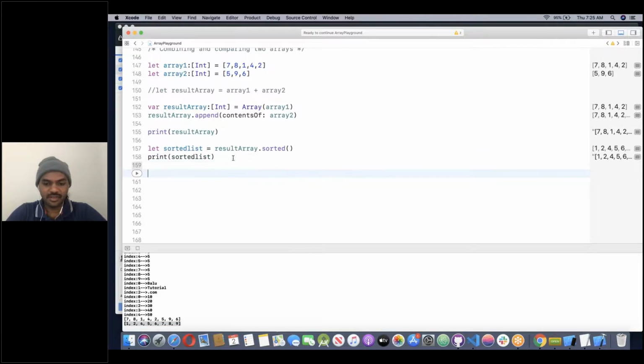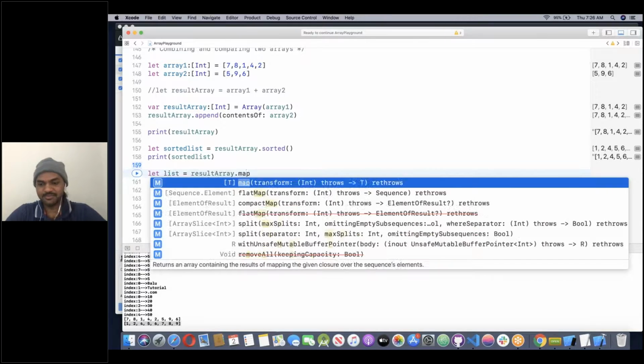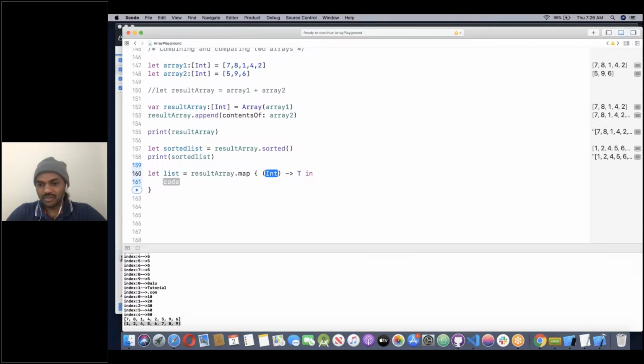Then let list equal to, okay, I'm doing some higher order methods. Result array dot map. So Ramesh, yeah, one question. That time you were explaining about the two-dimensional array, right? It comes. Wait, I will explain that in another topic. It's a continuation, one more sequence will come. Okay, some other syntax is coming, right?